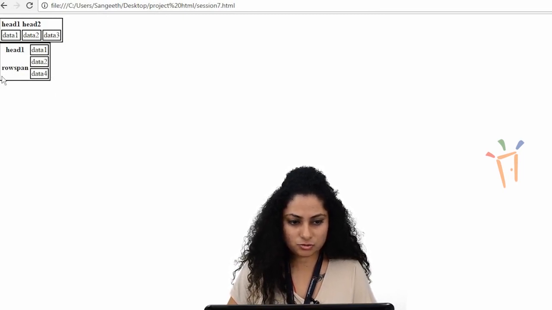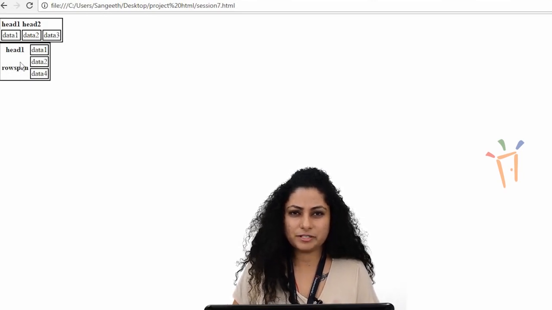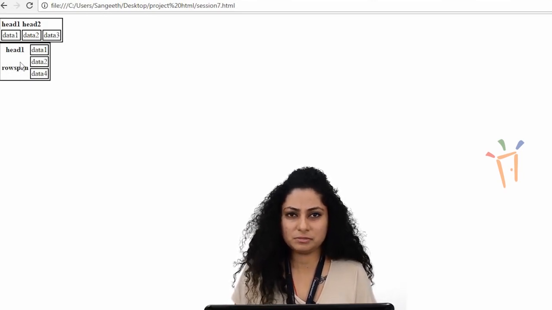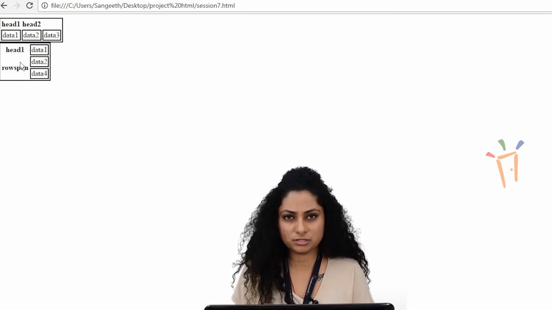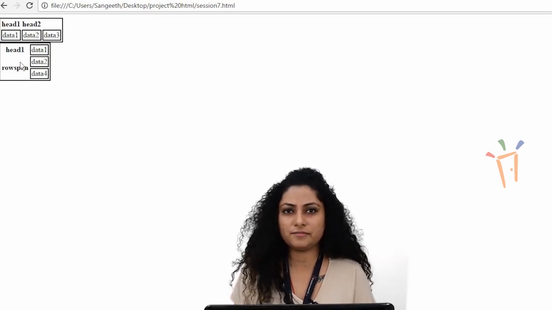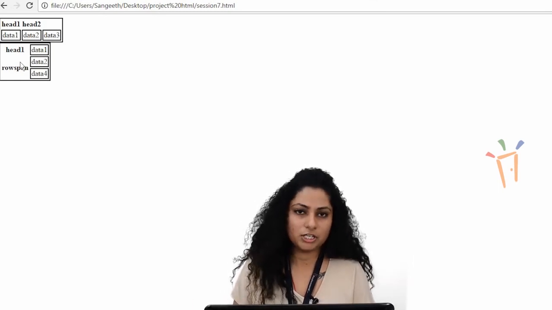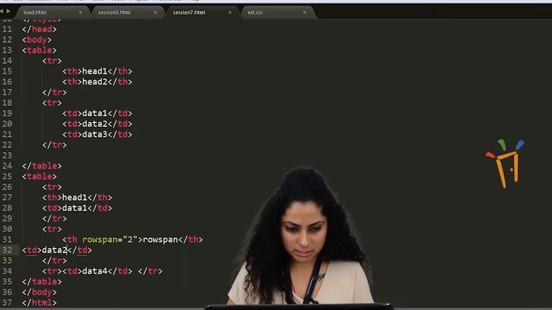It's taking 2 rows. If you have multiple addresses, people might have 2 phone numbers or more than that. So for representing that, you can use rowspan or colspan. So that's it for tables today.